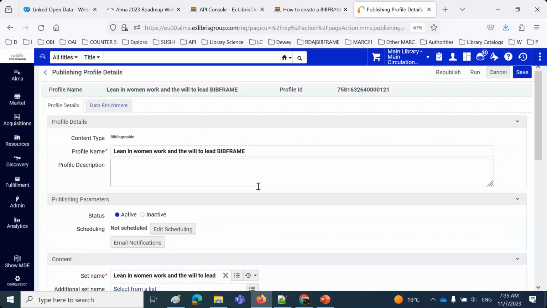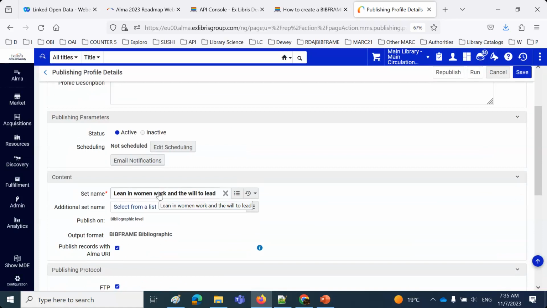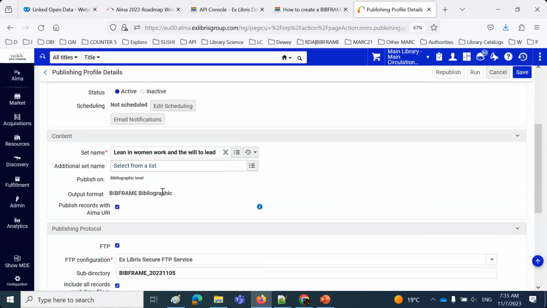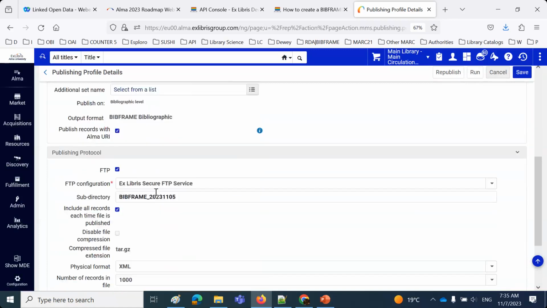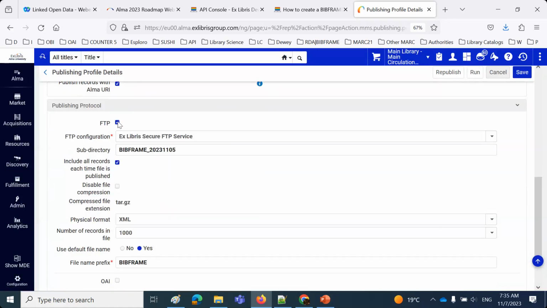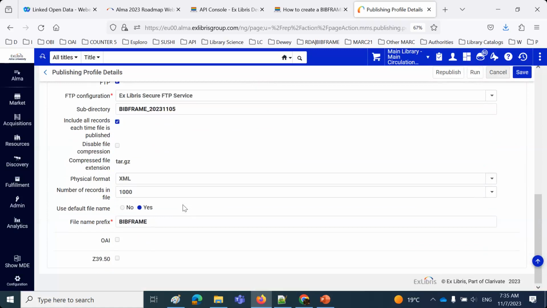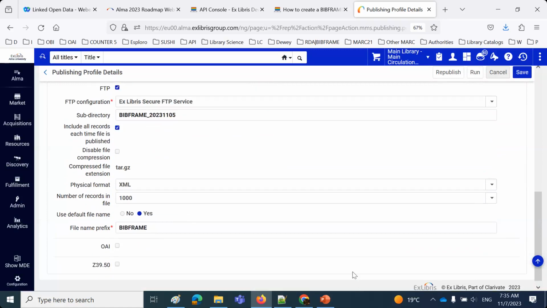So we have here the name of the set. The set has one record. In fact, we'll look at the set in a moment. Output format is the BIBFRAME bibliographic. And then I'm simply sending it to the FTP. Nothing special there in XML.